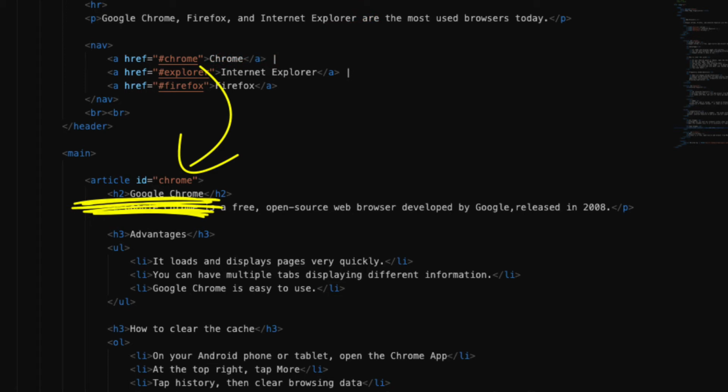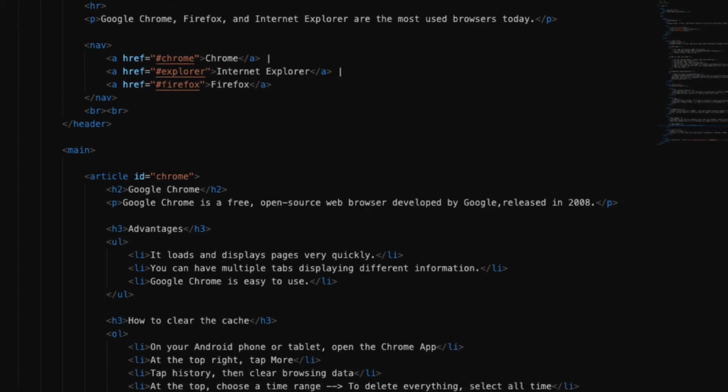So when it's clicked, it takes the user to that location. When you see that pound symbol, get used to automatically thinking of it as an ID, the same way you might associate it to a hashtag or a pound or a number. Start also thinking of it as ID. Because the ID is a global attribute, it can be applied to any element in our document.